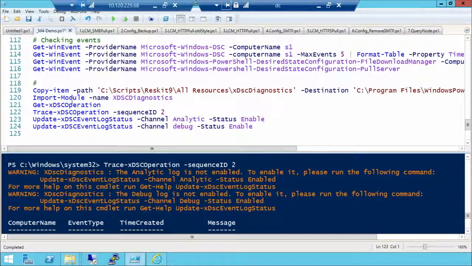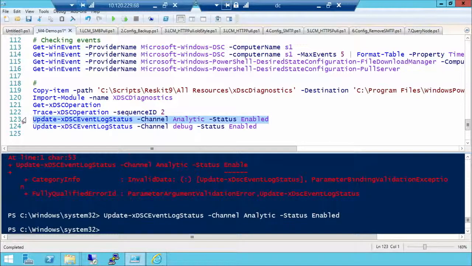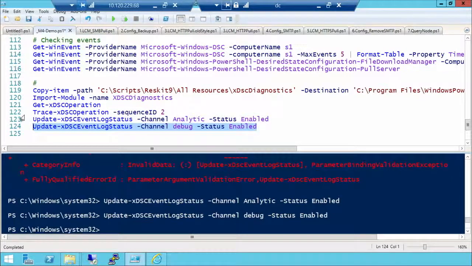And so I'm going to enable these logs. Oh, enabled. I misspelled it. Enabled, and its syntax is telling me, or the error message told me. So I've enabled the analytic channels. And now if you were to go to Event Viewer, you will see two new channels, Analytic and Debug. Now when information is running from the jobs, these things from XDSC Diagnostics, like Trace, will now have information about what's occurring.